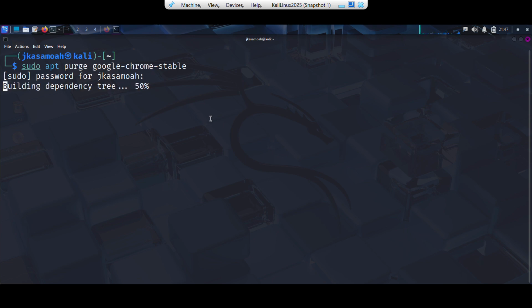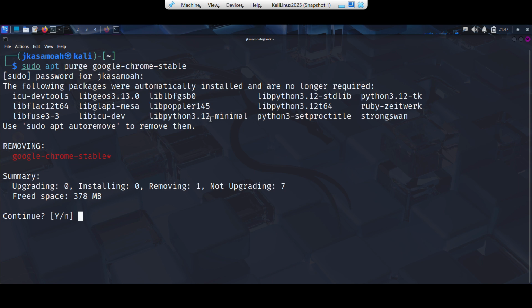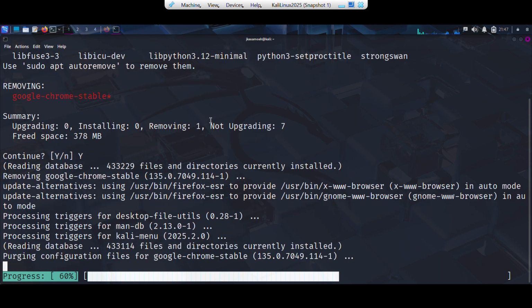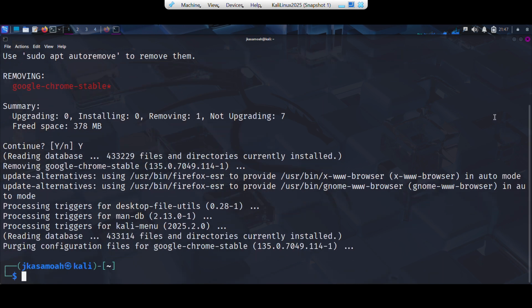And here they will also ask you, are you sure you want to uninstall? Then you type Y, and Y stands for yes. And now you see it is removing. Once you get 100%, everything is done. So in our case, we've uninstalled our Google Chrome.